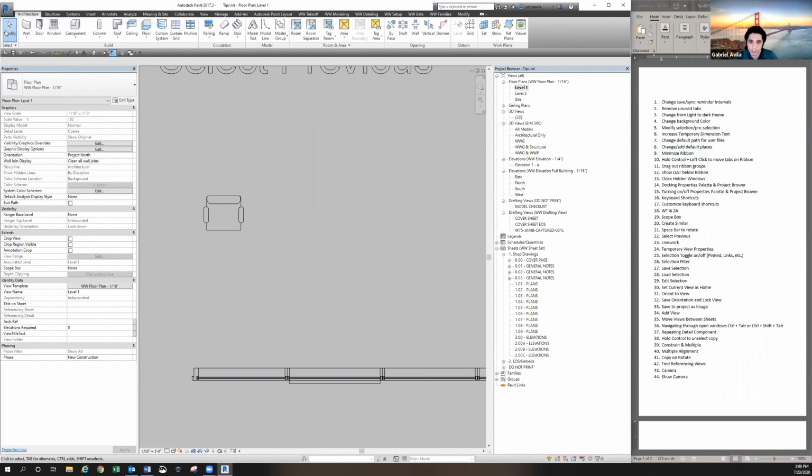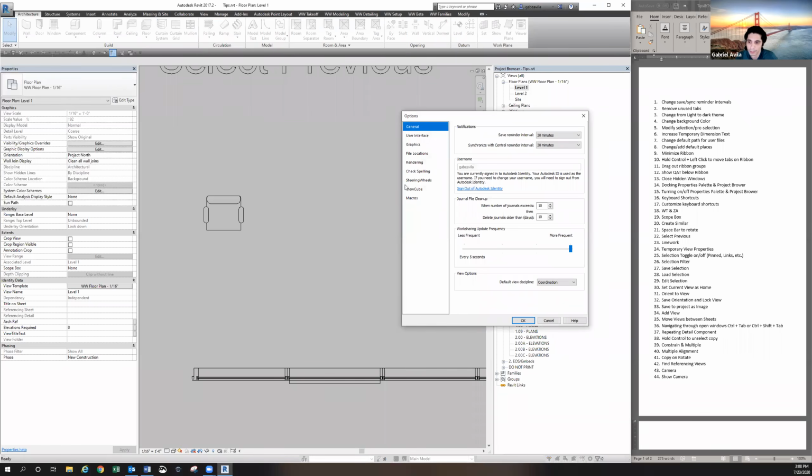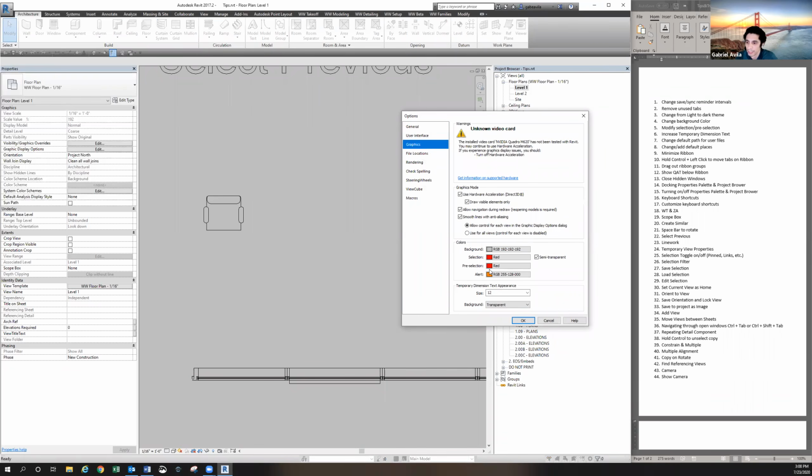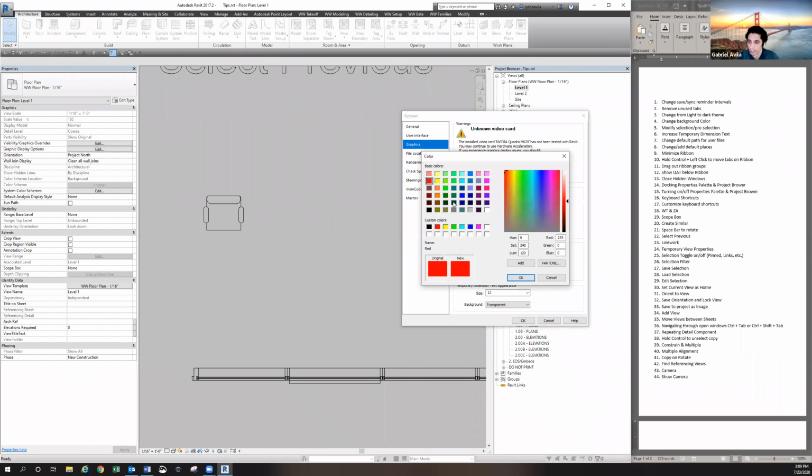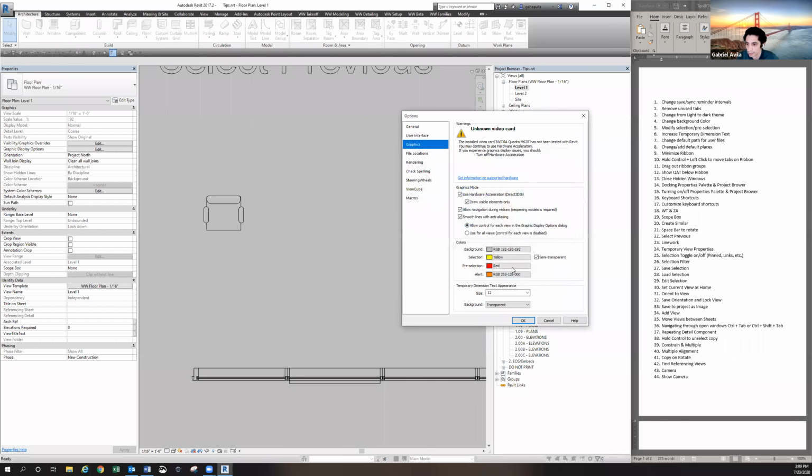That's because I changed my options. If you go back to the options, go to graphics, that's what these are here: selection and pre-selection. By default, they're set to blue. Our glass is blue, and some other things might be blue, which makes it hard to see your selection and pre-selection. You can change these to whatever color you want. Let's see how yellow looks. Yellow and red. So my selection and pre-selection are yellow and red.